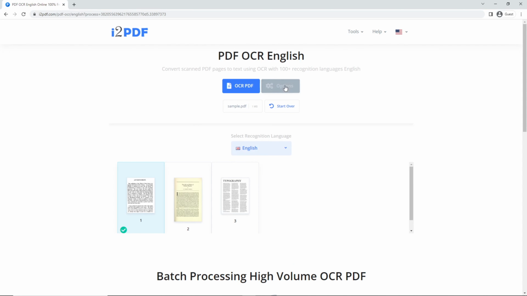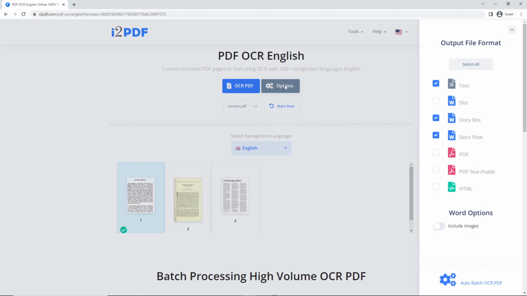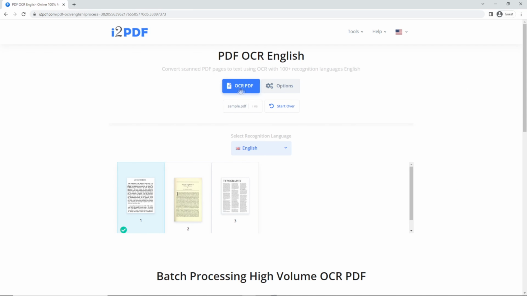If you go to Options, you can select the output file format. You can select multiple file formats. You could also remove or include images. When your file is ready, click on OCR PDF.